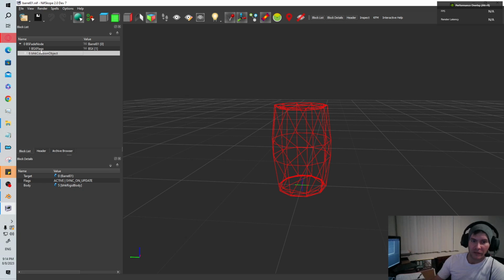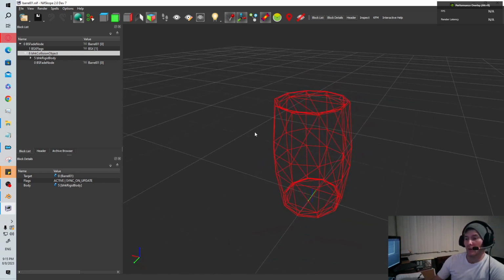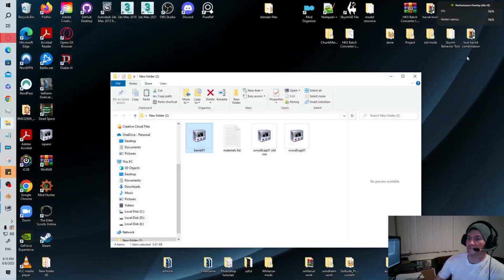I kept the BSX flags. I kept the rigid body and the bhkMoppBvTreeShape, underneath that is compressed mesh data, and these are the things you want to keep. And this is, quote unquote, my template file, okay? And you want this in 32-bit format, so old Skyrim, okay?